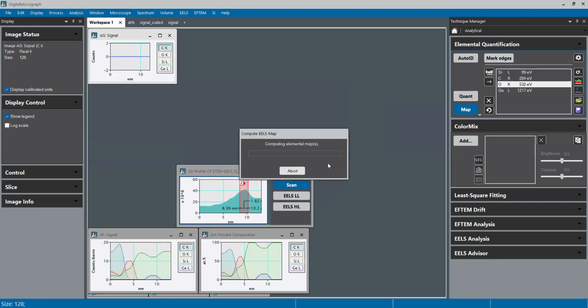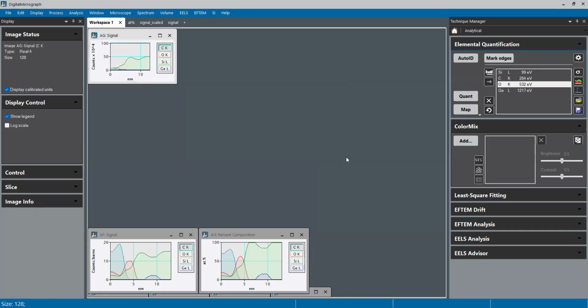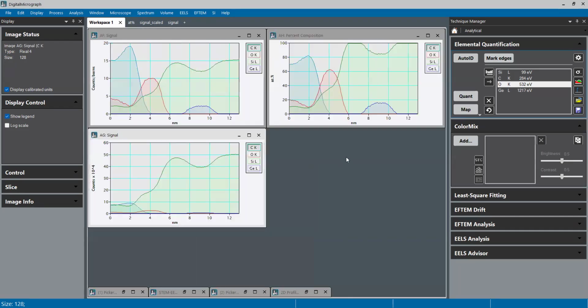Okay, let me minimize this. All right, so here's our three. This is the signal scaled by cross section, this is the atomic percent, and this is the signal without any scaling. The signal without any scaling is the least useful here because it's not accounting for the fact that the cross section for the silicon is much bigger than it is for the germanium, so this tends to be not too useful.